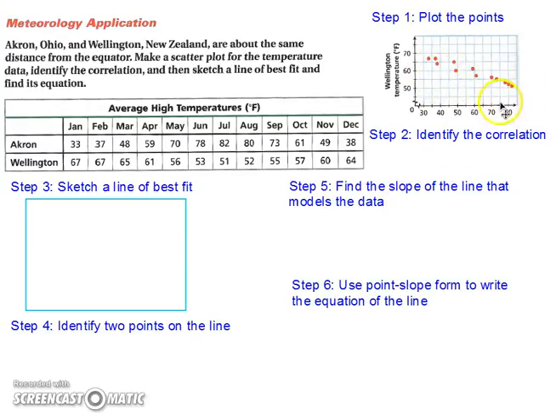So we have plotted all of our points. Wellington's temperature is on the y-axis, Akron's on the bottom, and each point is plotted. Step 2. We want to identify the correlation. Basically, it's asking, is the correlation positive or negative? Well, since the graph is going down, this is a negative correlation. Here, let me change colors on that so that it doesn't look like part of one of the questions.